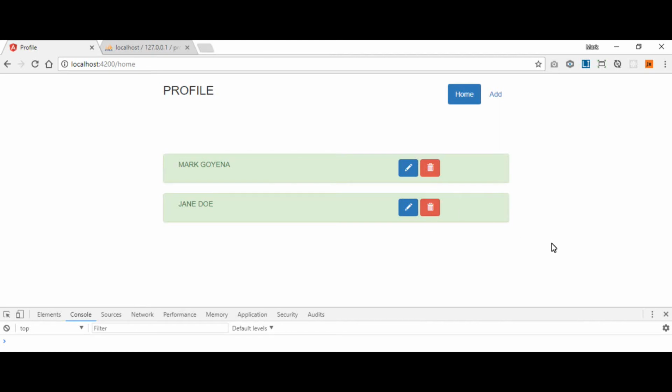Okay, the next step will be demonstrating or adding the CRUD functionality with our application. CRUD stands for create, read, update, and delete. Our communication from the front end and back end would be through adding the service API.